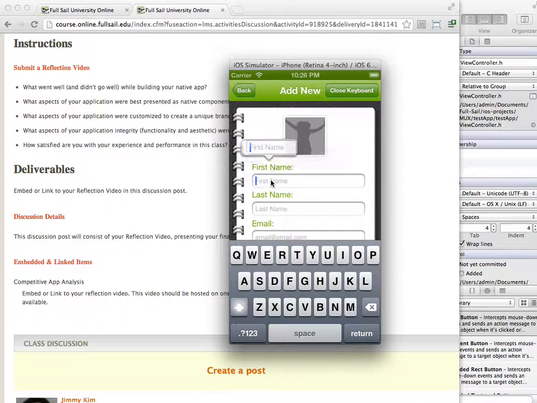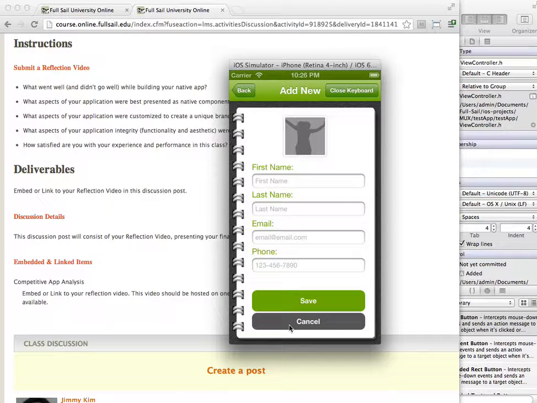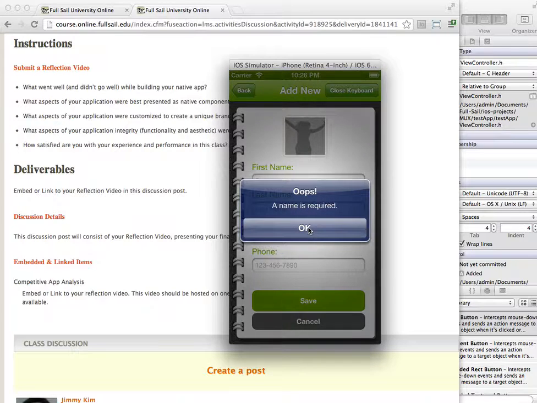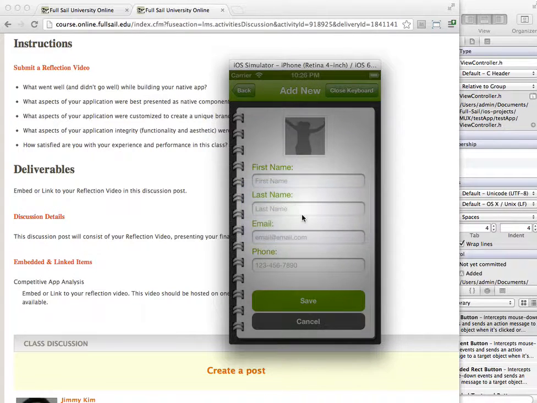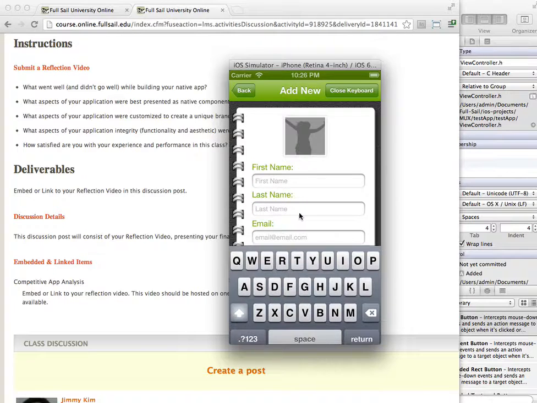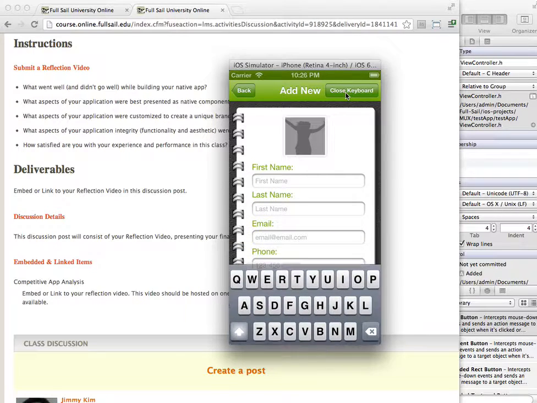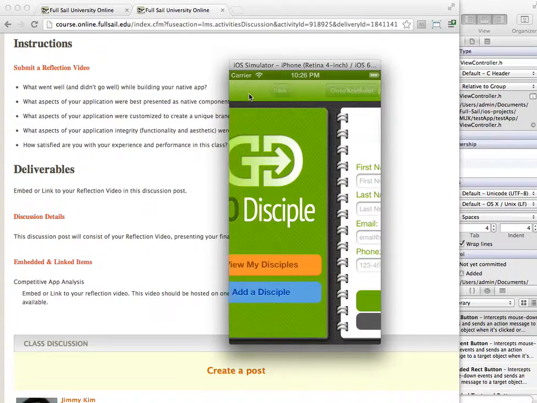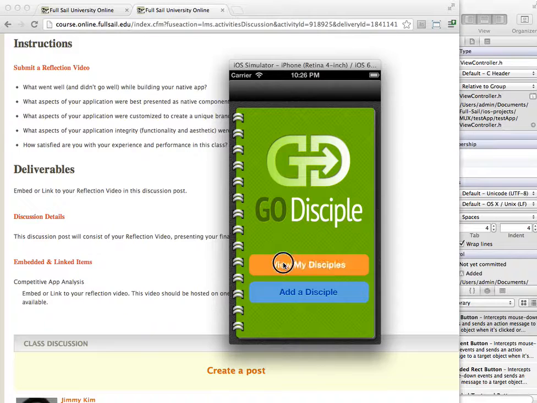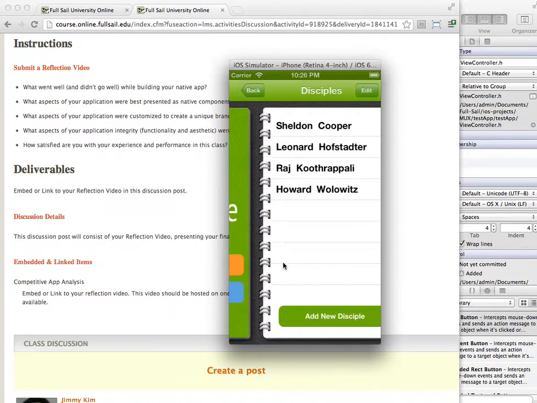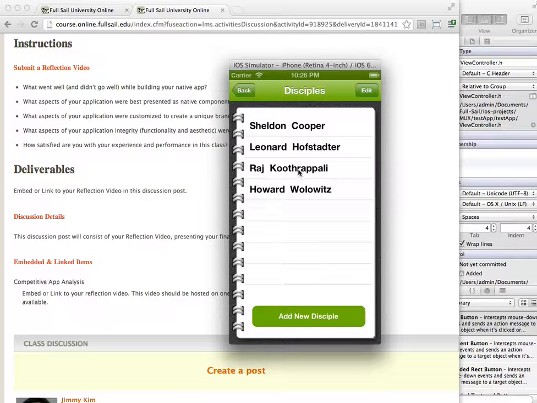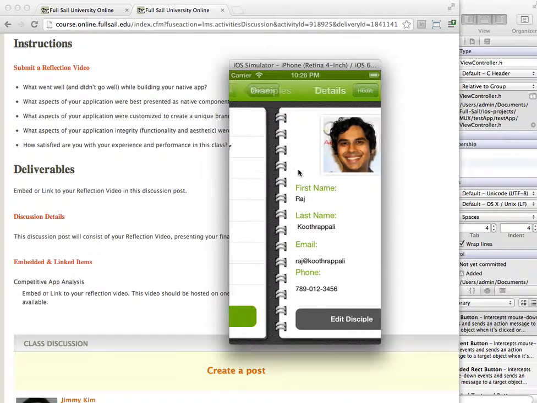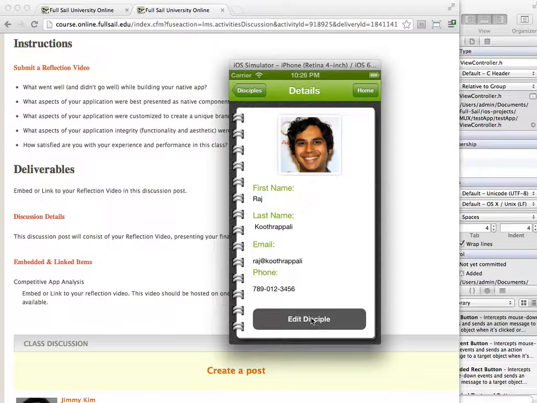Also, if you try to save it without a first name in there, it is going to error out and tell you that a name is required. So just a few handy things like that. I did add a close keyboard button just for functionality's sake. I wasn't able to finish off the add disciple, but that's the form, and you'd be able to choose a picture from your photos or take a picture with your camera, as well as the edit disciple.